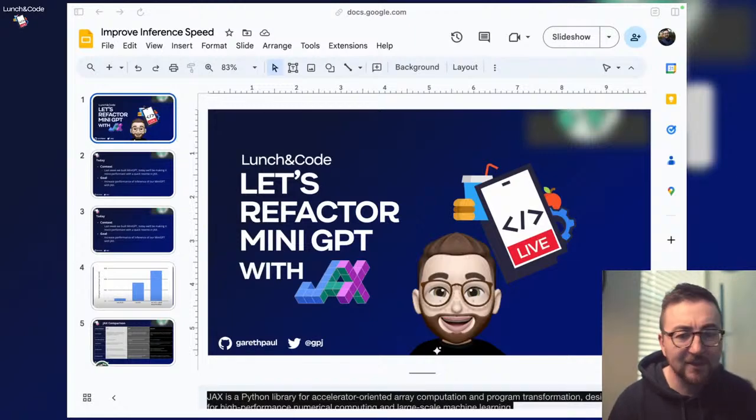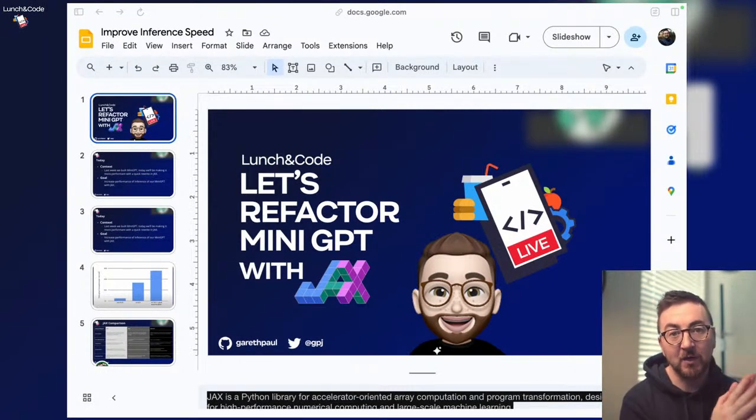So let's go ahead and get started. Today we will be focused on refactoring our MiniGPT code that we put together last week and refactoring it with a framework called JAX. JAX is a Python library for accelerated computation and programming, and it's designed for essentially high numeric computation and large-scale machine learning on GPUs and TPUs.